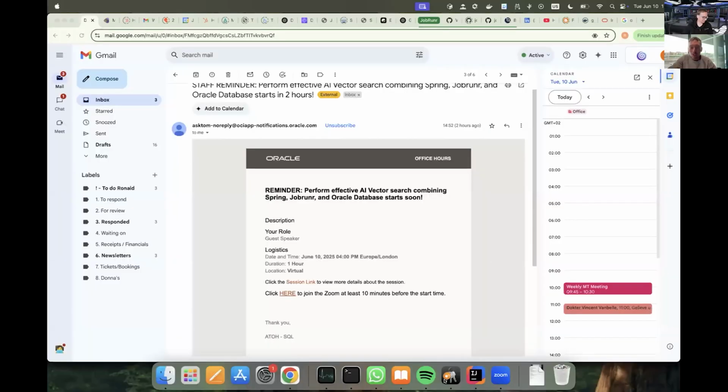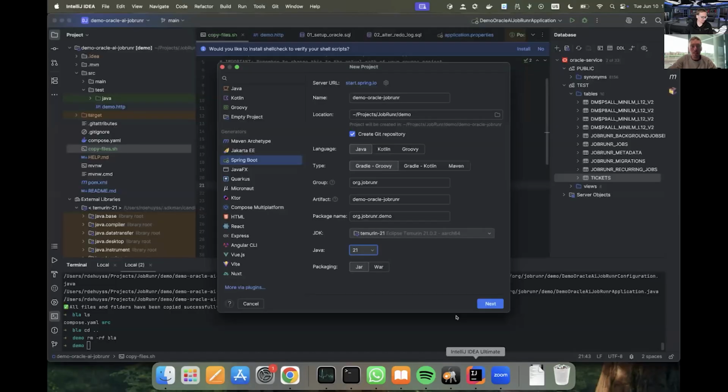No worries. Everybody should be seeing my screen, and my Gmail, I think even. And now I switch to IntelliJ. I'm going to really start from scratch. So we start with a blank vanilla Spring Boot project in IntelliJ.